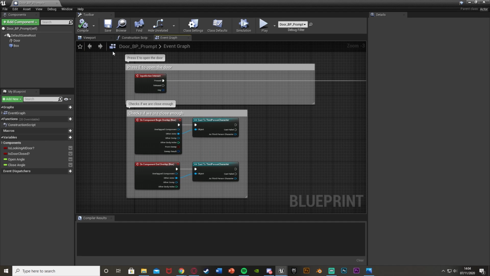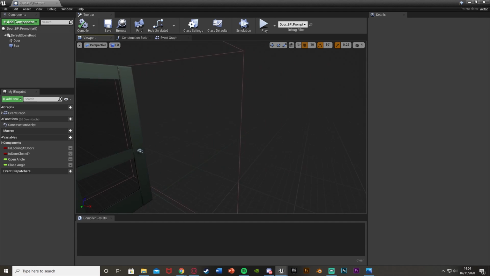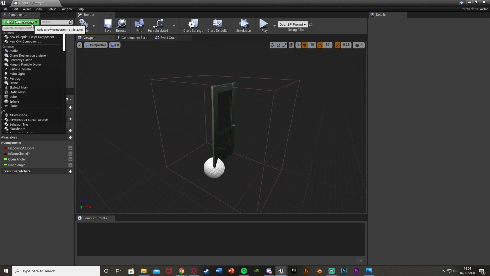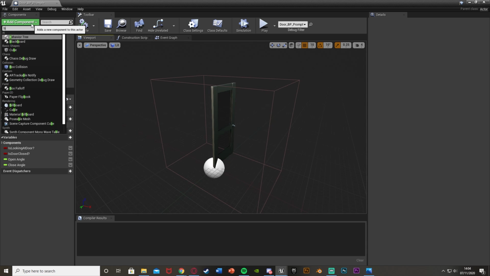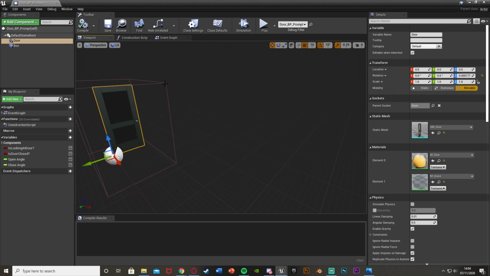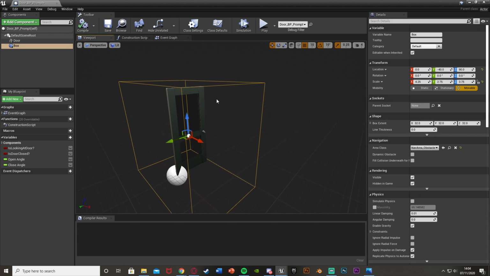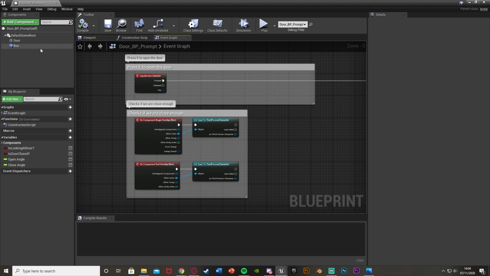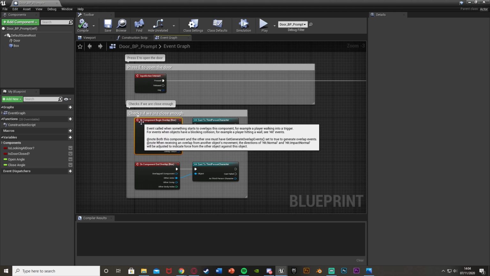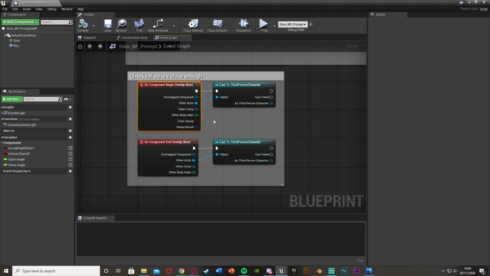So if you don't have this, what you can do is with the box collision, which is where we're going to be for this prompt to appear, what you can do is just go in the viewport up in the top left, get add component and get a box collision, which is this here, and scale this up to however big you want it to be. Again, this is where the player is going to be for it to appear on screen. And then back in the event graph, right click on that box collision in the top left, add event, and add on component begin overlap and end overlap, and the other actor you're going to cast to your character.